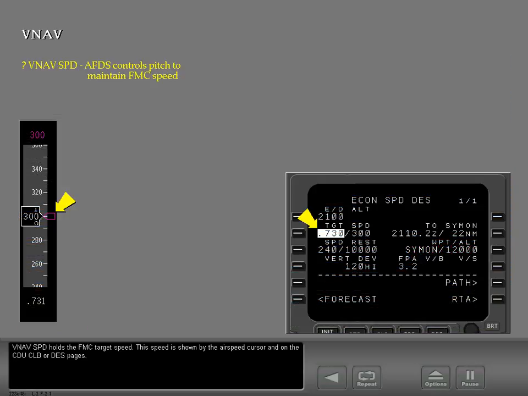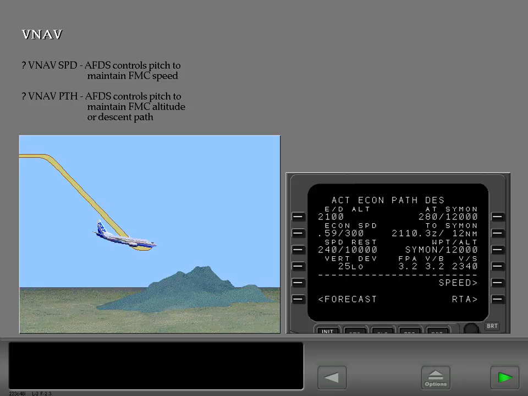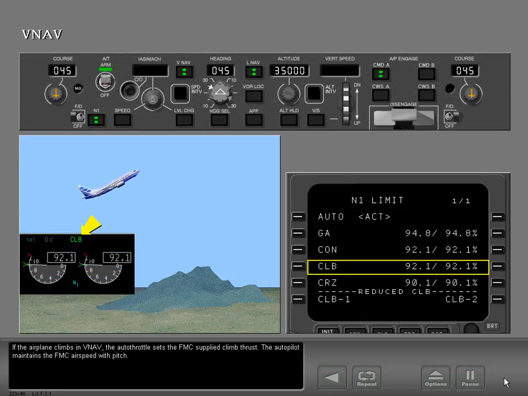VNAV speed holds the FMC target speed. This speed is shown by the airspeed cursor and on the CDU climb or descent pages. VNAV path uses pitch commands to follow the FMC altitude or descent path. If the airplane climbs in VNAV, the autothrottle sets the FMC supplied climb thrust. The autopilot maintains the FMC airspeed with pitch.